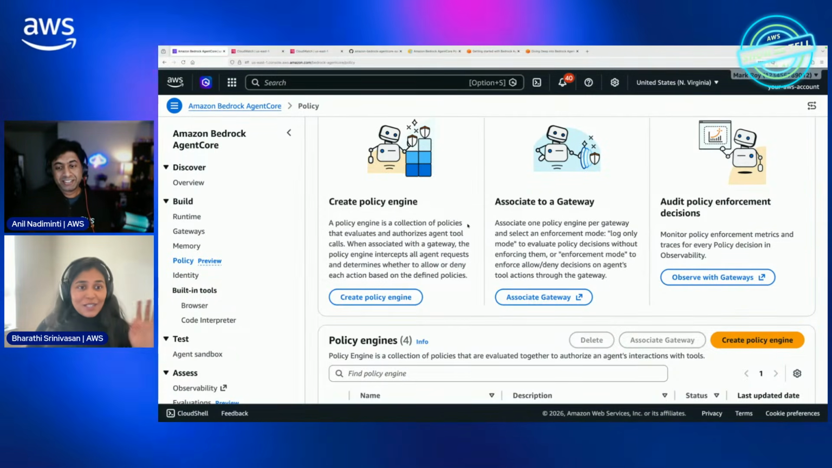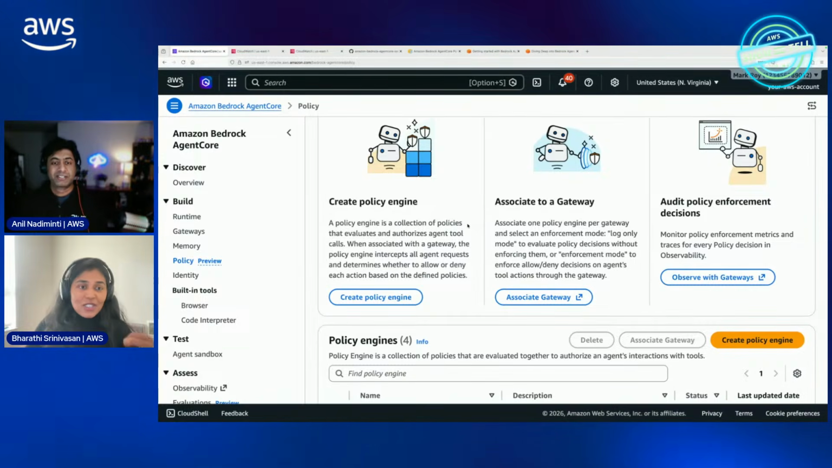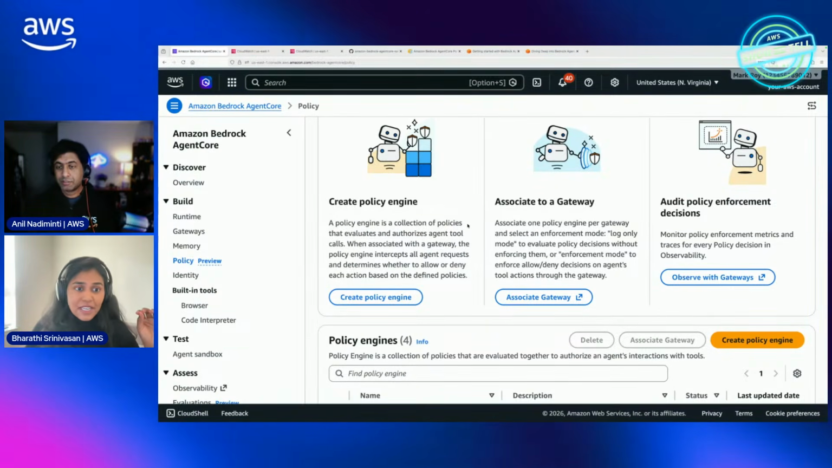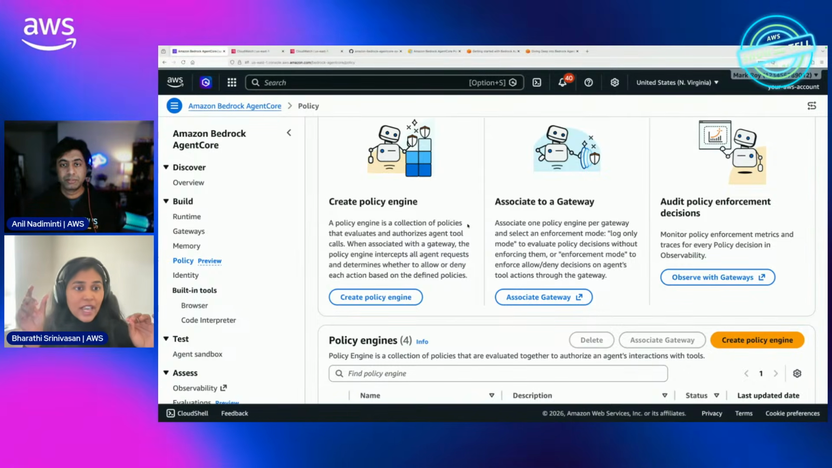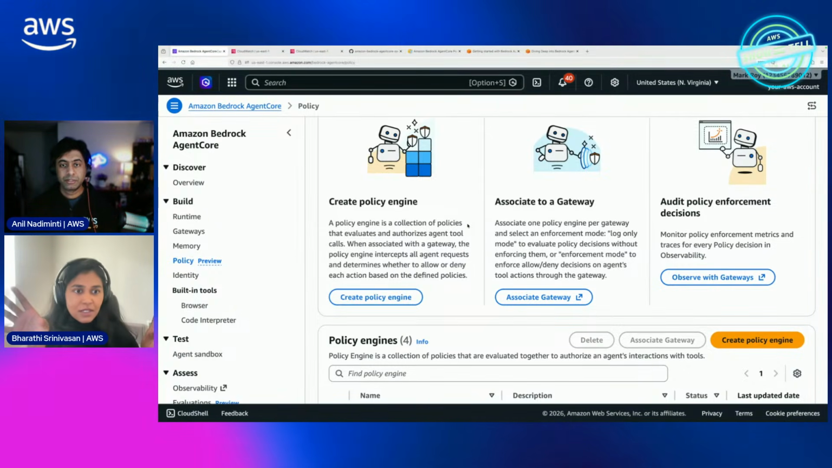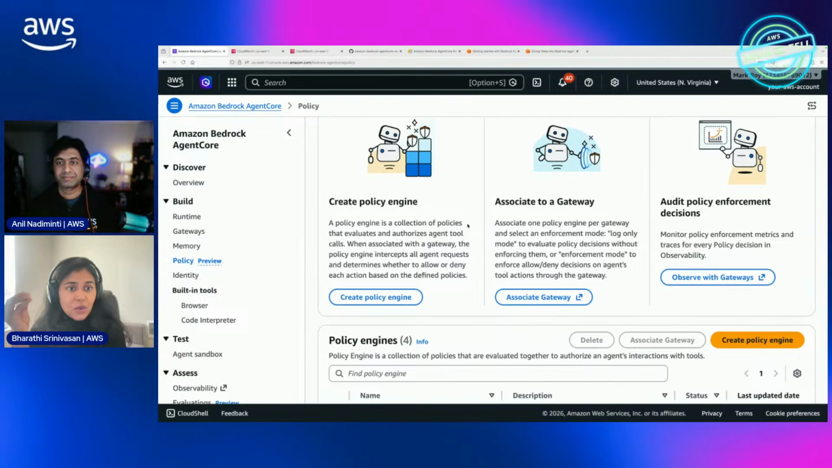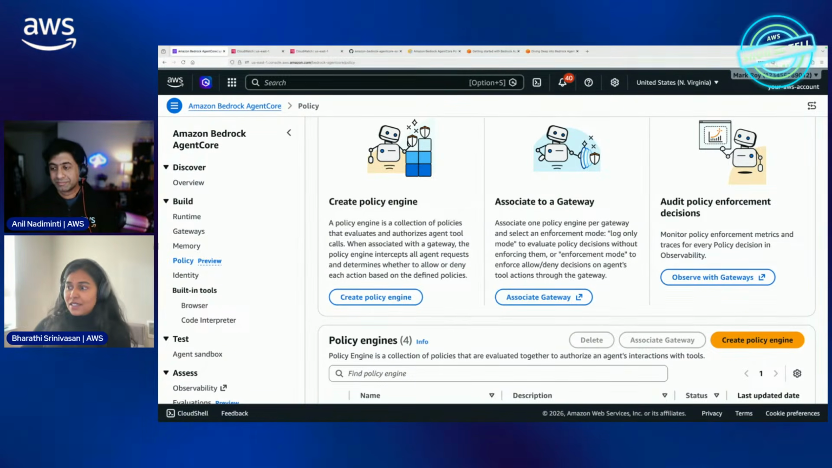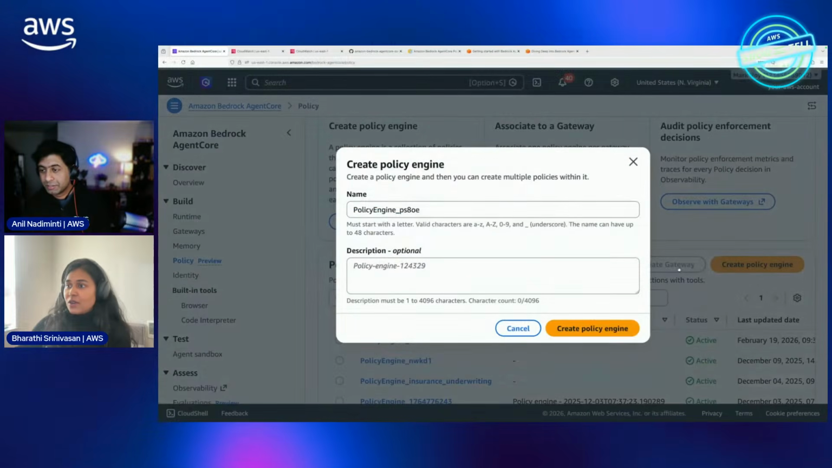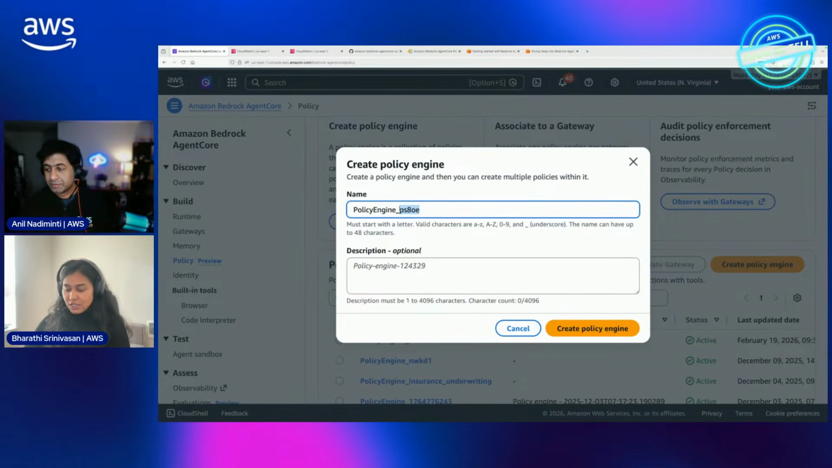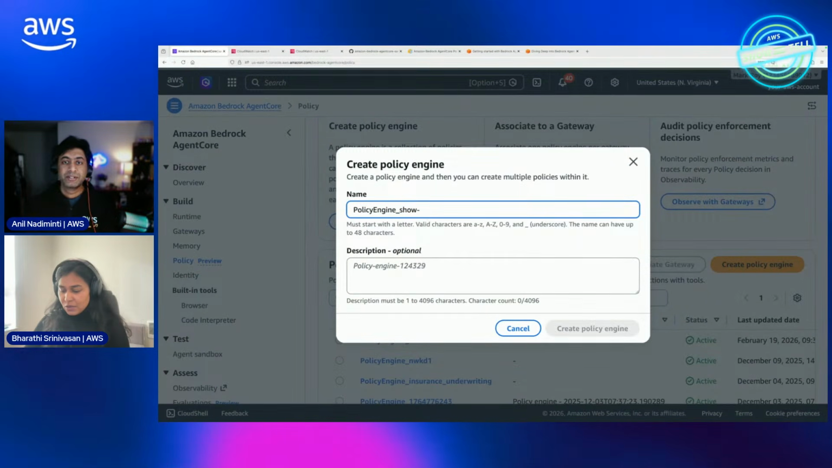But long story short, business rules, your internal policies, high risk applications where you have edge cases where you say, under no circumstances should my agent do this. These are the things you would typically put into policy to give you peace of mind that your agent is going to do the right things, even under adverse situations. So let's go ahead and create a policy engine and say I'm doing this for my show and tell.